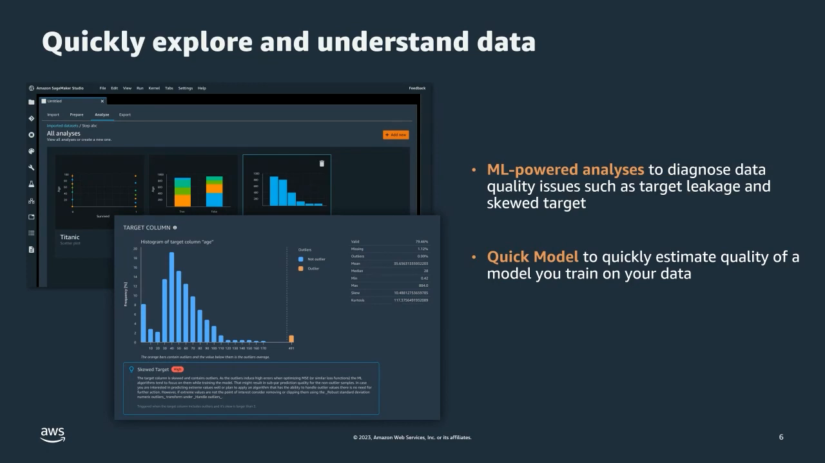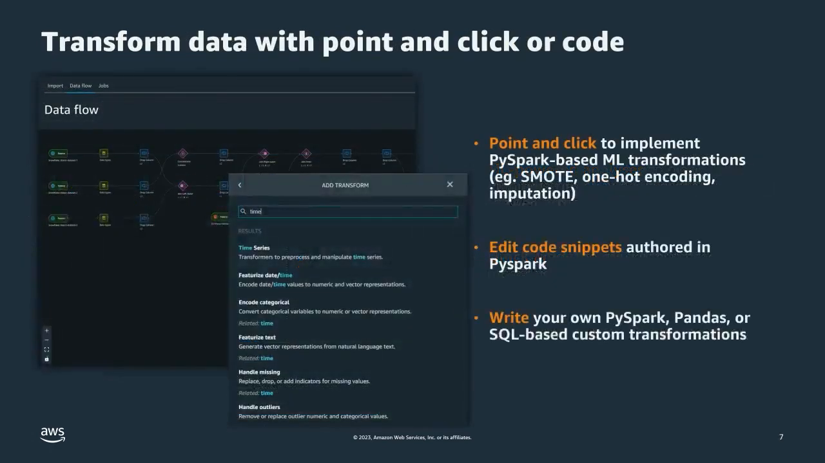We detect things such as target leakage or skewed target, and also help you understand basic summary statistics of your data. One particularly powerful feature for understanding your data within Data Wrangler is our quick model feature. This is a pre-trained XGBoost model that you can run to directionally understand the quality of a model built on your data set and the feature importance of the different features in your data set. We see that customers really enjoy using this iteratively as they work through their data prep steps.